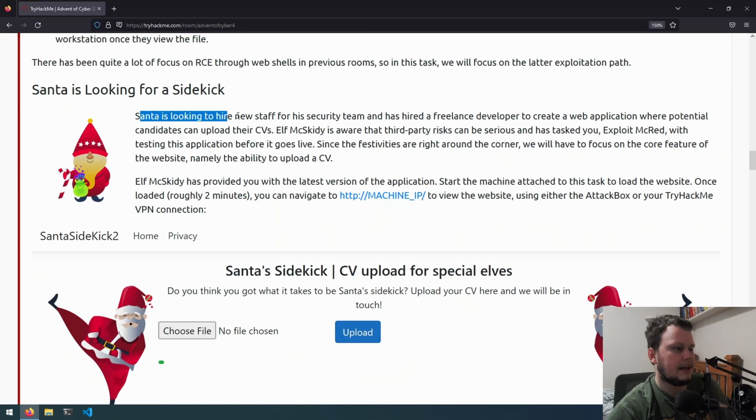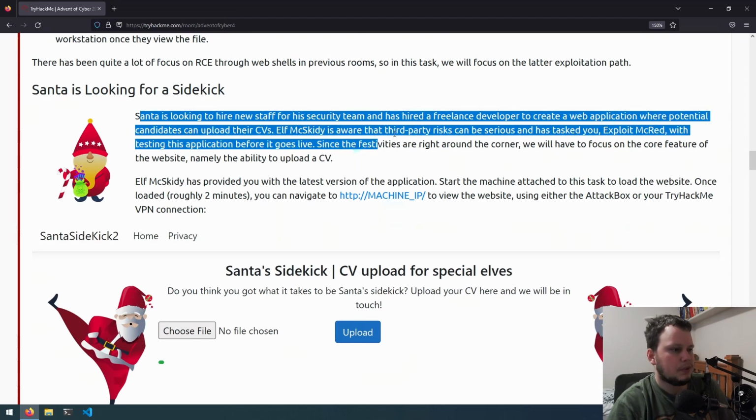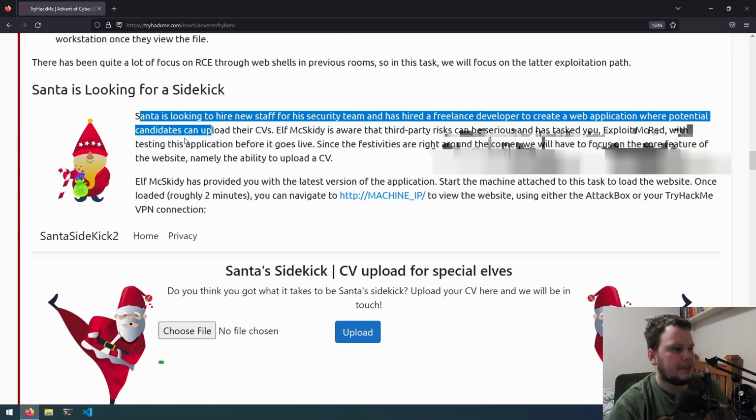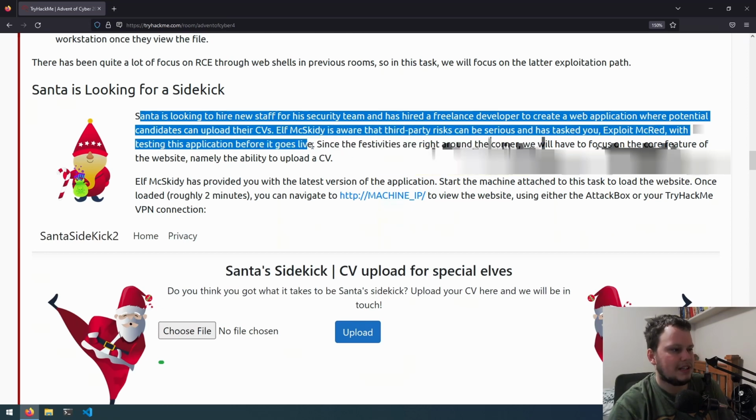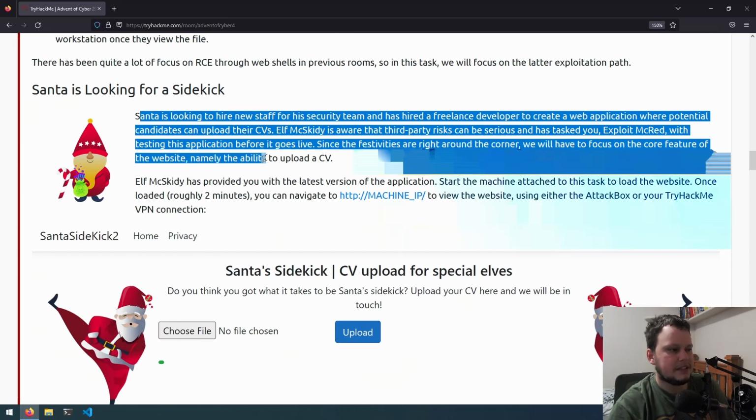Santa is looking to hire new staff for a security team and has hired a freelance web developer to create a web application where potential candidates can upload their CVs. Elf McSkitty is aware that third-party risk can be serious and has tasked you, Exploit McRed, with testing this application before it goes live. Since the festivities are right around the corner, we will have to focus on the core feature of the website, namely the ability to upload a CV.